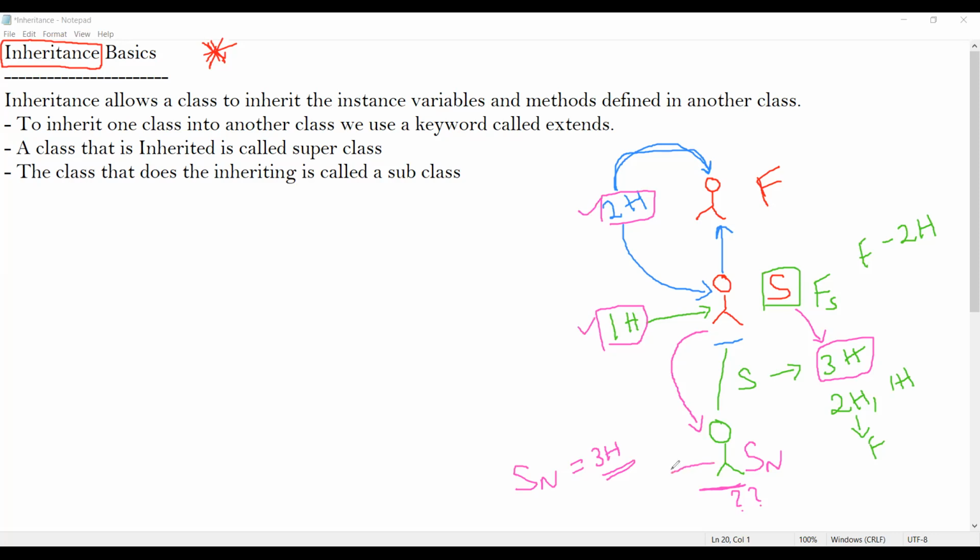Now let us assume this guy also has constructed one house. Now what is the total property of this SN? The total property of this SN is nothing but 3 houses plus one house plus one house. So totally how many houses is he having? He is having 4 houses. So we call this structure as inheritance.